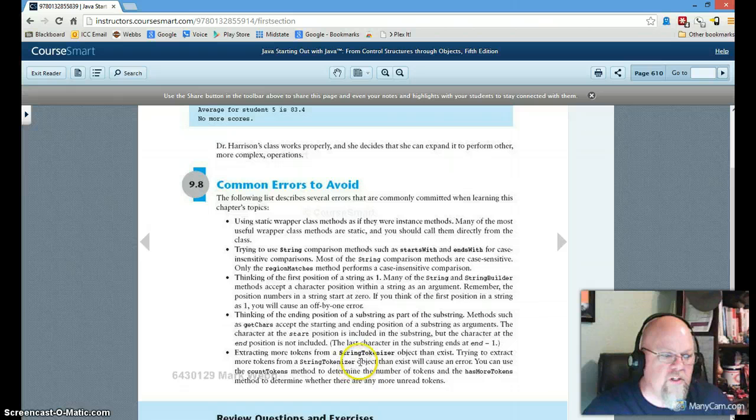Extracting more tokens from the string tokenizer object than exist. Don't try to get more than what's there. Trying to extract more tokens from a string tokenizer object than exist will cause an error. So again, make sure we stay within what we basically know is there. So that's the end of this particular chapter this week.